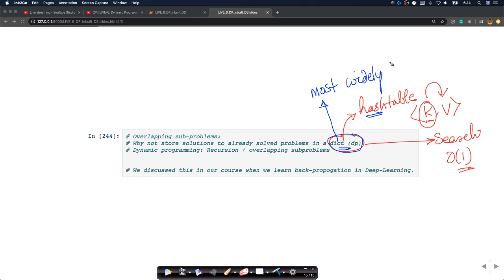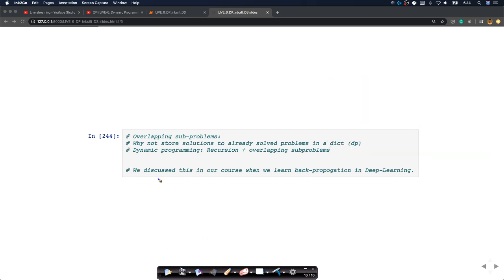Hash tables are the most widely used data structures in the industry because they're extremely powerful to search based on the key value in just order of one time. Again, the mathematics behind hash tables is beautiful, but it's much beyond the scope of this discussion. Okay. So what is dynamic programming?